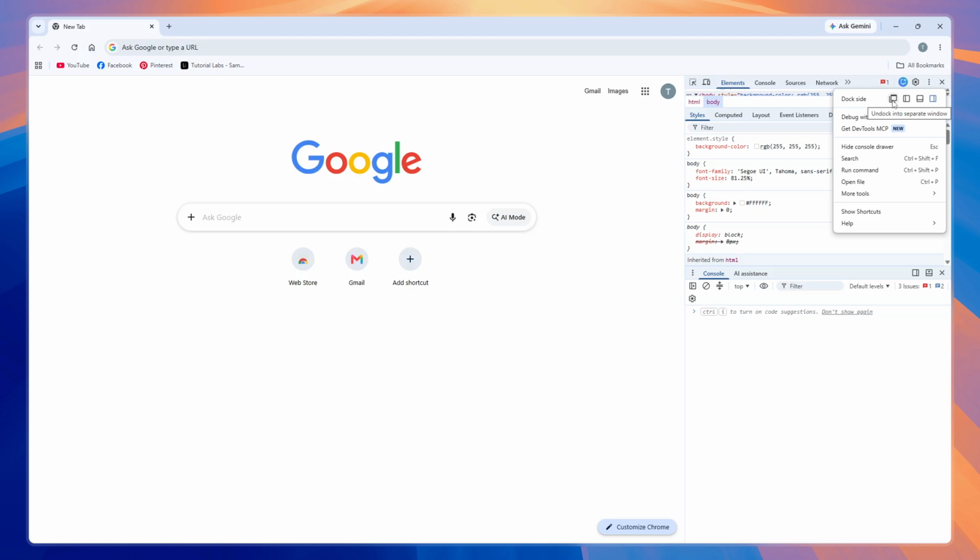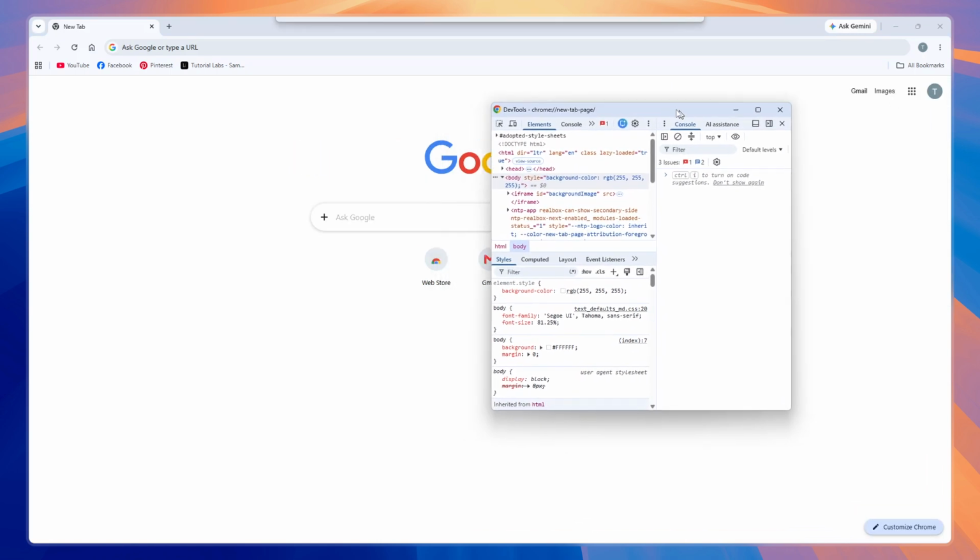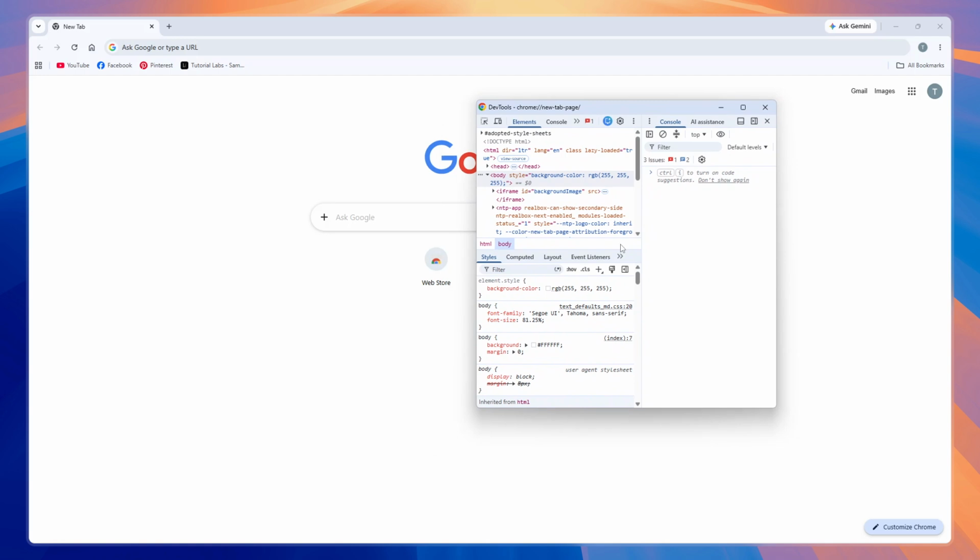Once you click it, the Developer Tools will immediately pop out into their own independent window, separate from your main Chrome browser window. This gives you the freedom to position the tools on a second monitor or arrange them however you prefer on your screen. And that's it! You've successfully opened Chrome Developer Tools in a new window, making it easier to work with web development tools while viewing your web page in full size.